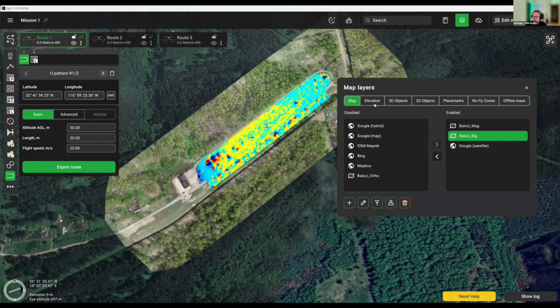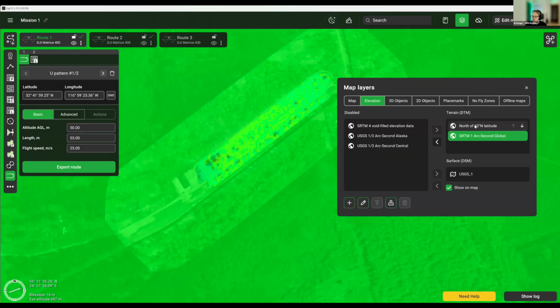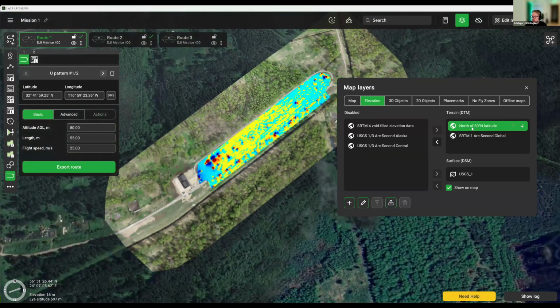And now let's go into the terrain elevation tab. So let's go in here. And UGCS also does come with terrain elevation models. By default, UGCS is using SRTM 1 arcsecond data. It is split between north of 60 degrees latitude and south of 60 degrees latitude for the rest of the Earth.